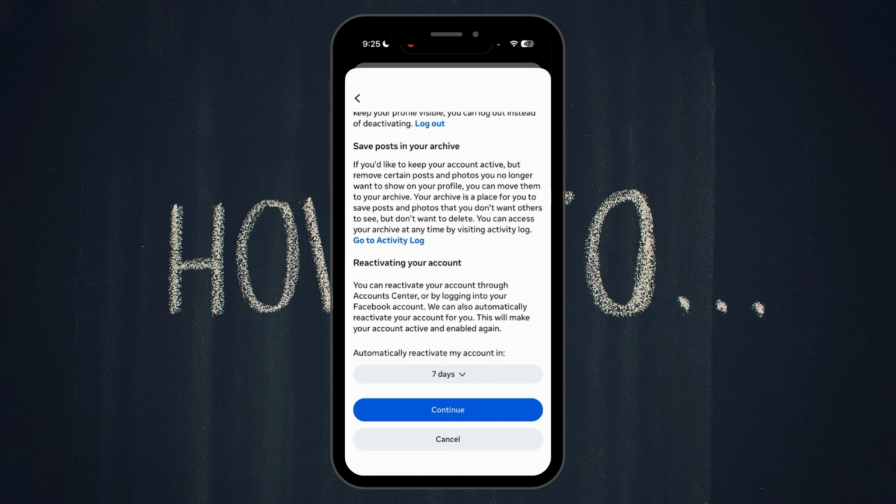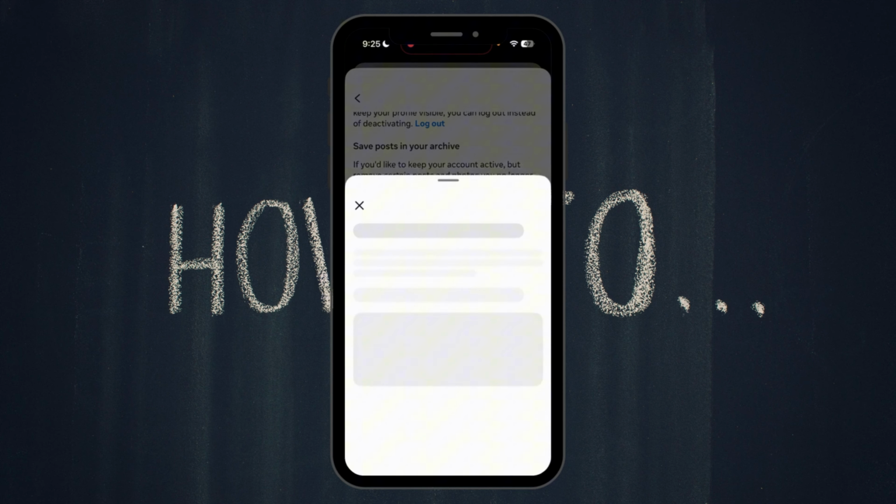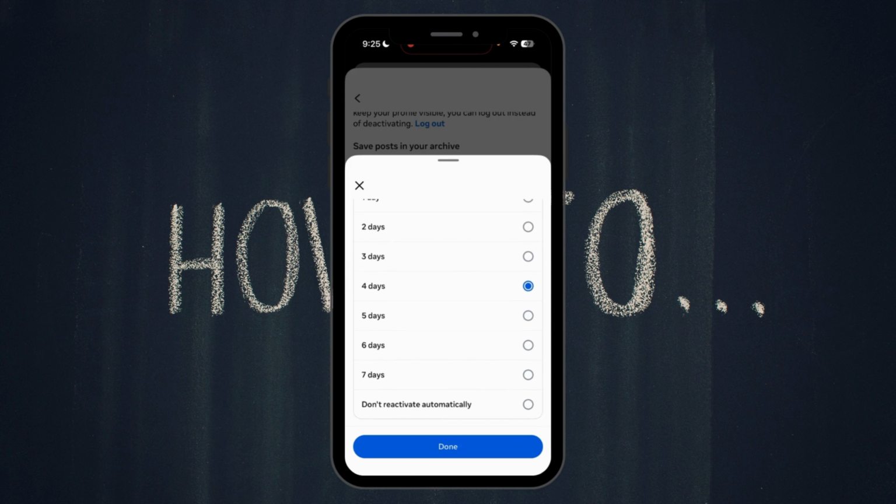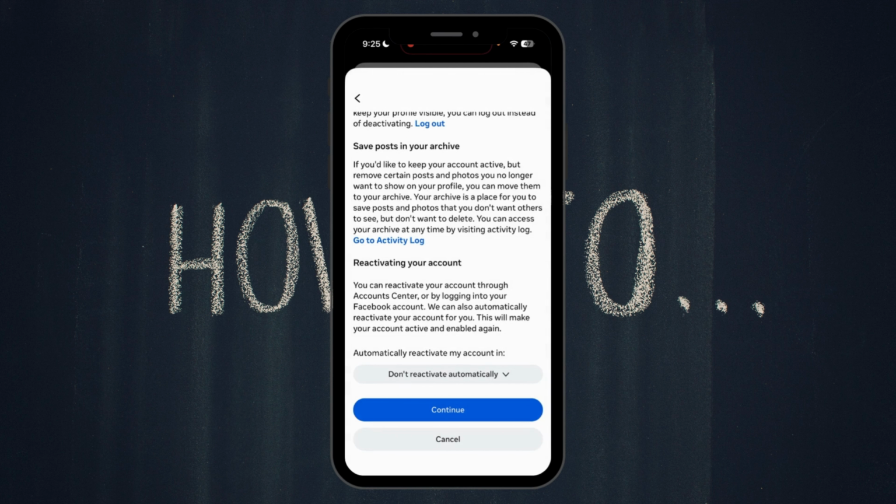Then scroll down. If you want to reactivate your account, click on the drop down arrow from here and choose the days. So reactivate this account in, for example, 2 days, 3 days, 4 days, or so on. Or you can choose Don't reactivate automatically. Then click on Done and click Continue.